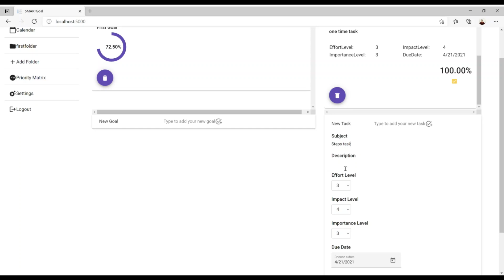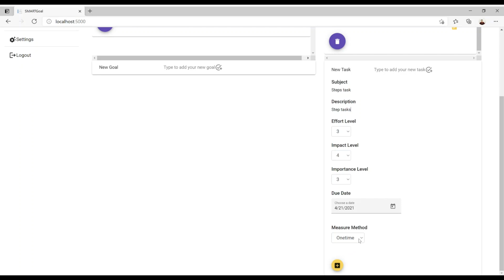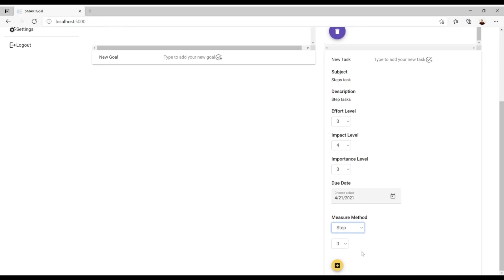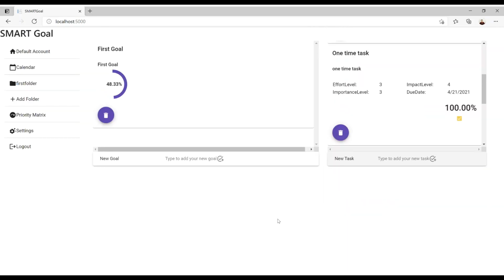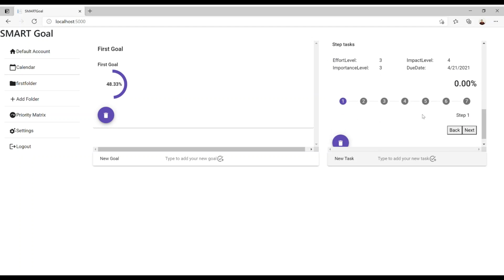The last one will be steps. Step task. I select step, and in this case you can select how many steps you require. I just want 7 steps maybe. Click add. See here, there will be 7 steps, and currently we're at step 1. I click the next button. I finished the first, second, third, fourth, fifth, sixth, seventh, and 100. Yeah, and now this task is done.